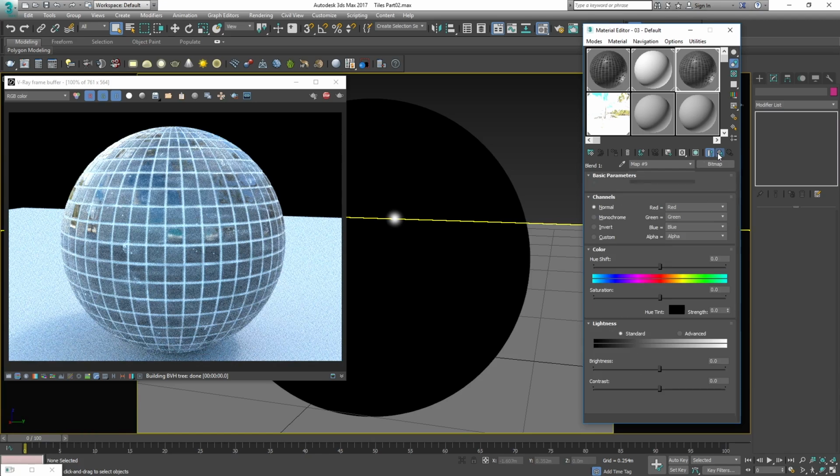Okay, so going to the parent level, I'll now go down to lightness and change it to advanced. And this is where I can change some of the contrast to make it a bit more obvious. So I'll just drag this gamma contrast slider up. And we can see it appearing there more clearly.